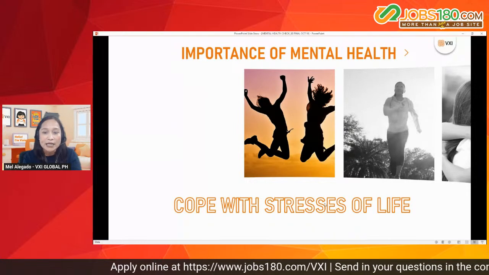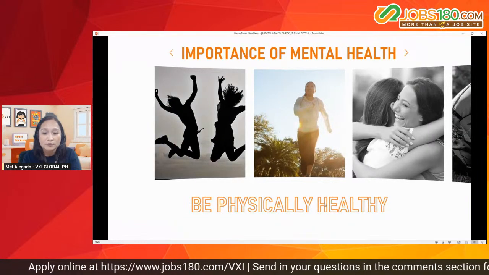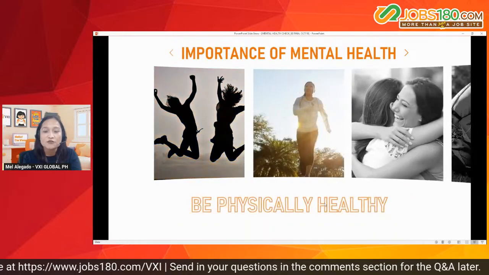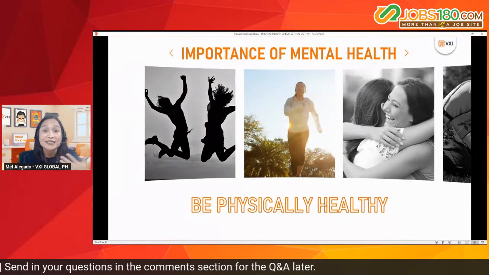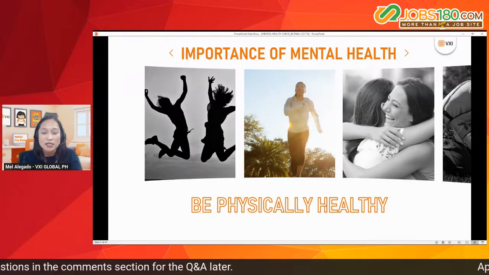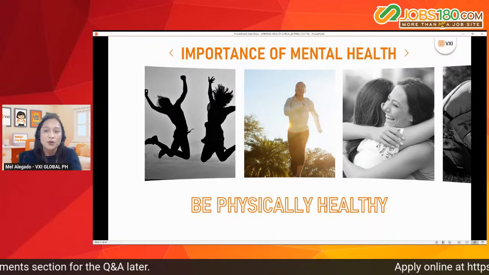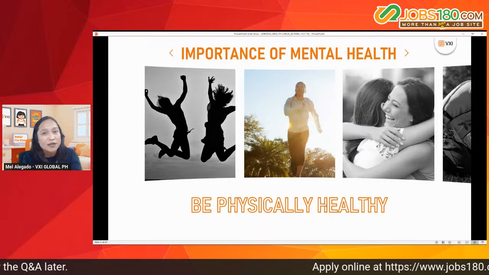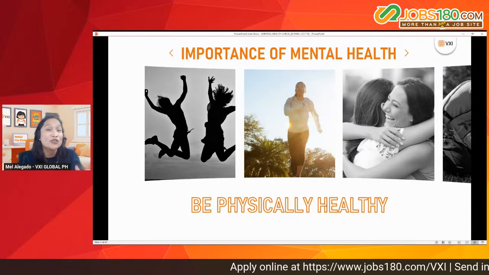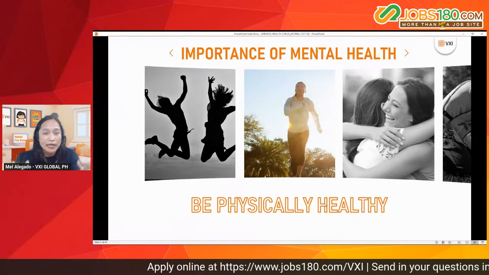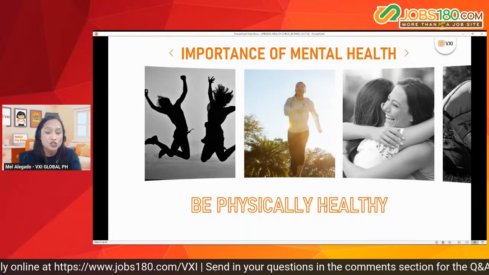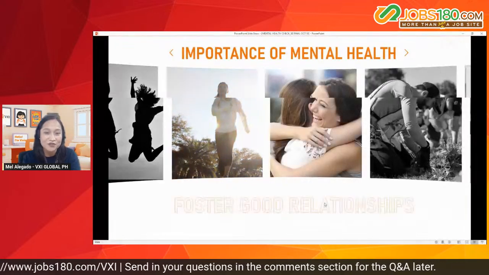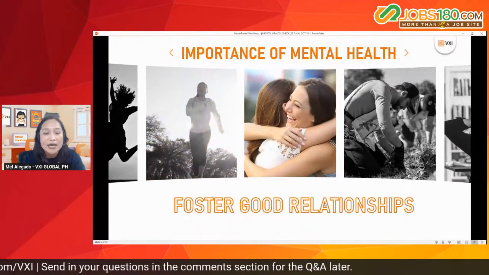Number two, importance of mental health is for us to be physically healthy. Of course, we want to be physically healthy, right? We want to always be alert. We always want to be up and we always want to be on the go. So if we are able to maintain, if we are able to balance our life, then we are sure that we are physically healthy.